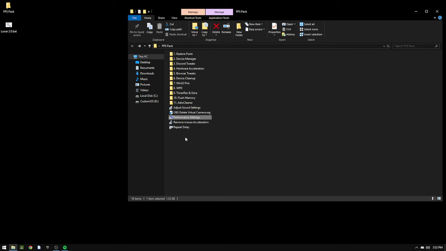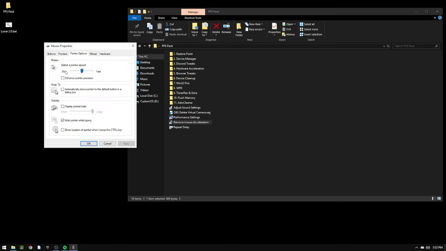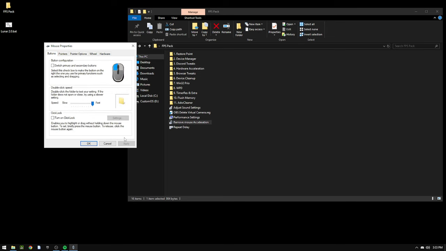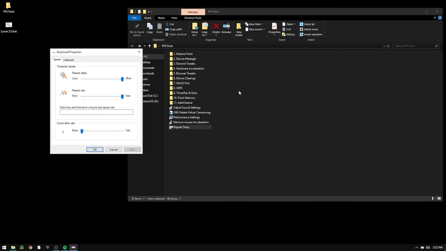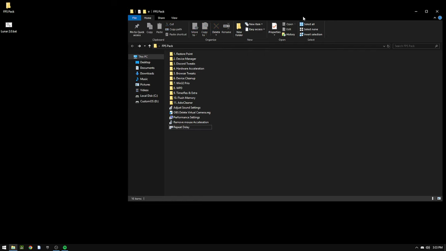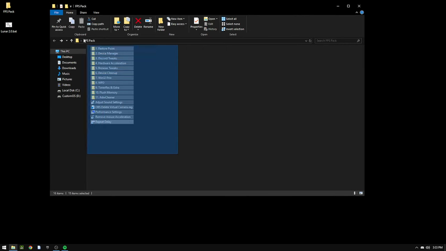Then apply, okay. Then remove mouse acceleration, make sure select pointer speed is on 6. Then buttons, it's on fast, apply, okay. Then repeat delay, short, fast, none, apply, okay. Now we're done with pretty much everything over here.